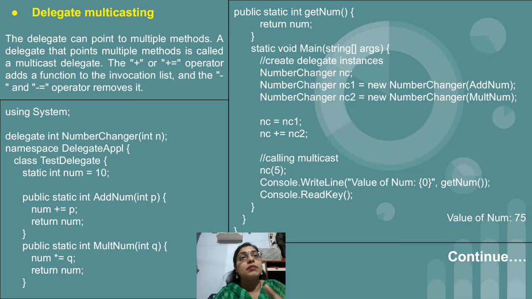Num is a static variable. This is the reason why it will change from method to method if we are modifying it. So when we call add num, now num is changed, that is 10 plus 5 is 15, and that 15 value is sent to the mult num. So 15 into q, that is 15 into 5 is 75. This is the reason why we got the answer as 75.